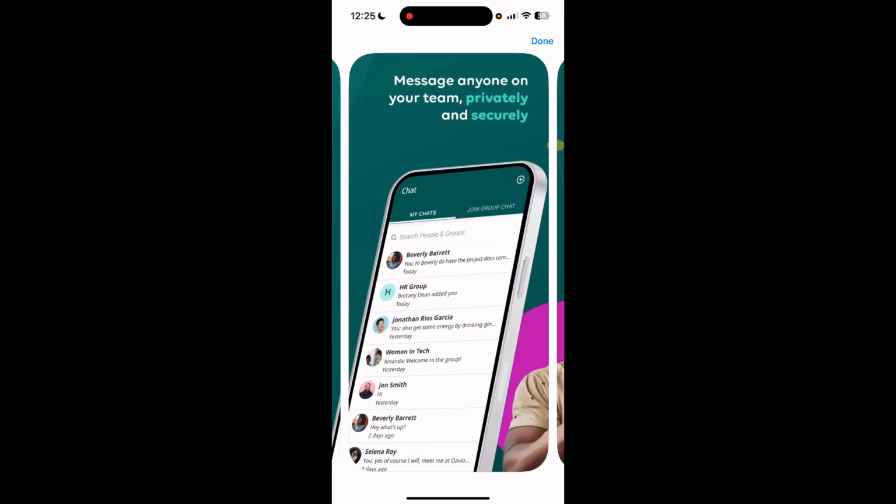Right. And the next one here is message anyone on your team privately and securely. This is the app's internal messaging, with private one-on-one or group chats inside the organization. It reduces reliance on third-party messaging apps and keeps communication under company security policy. What you usually see on the screen is a list of recent conversations, a new message button, contact search, directory, message threads, and options to attach images, files, or shift references.